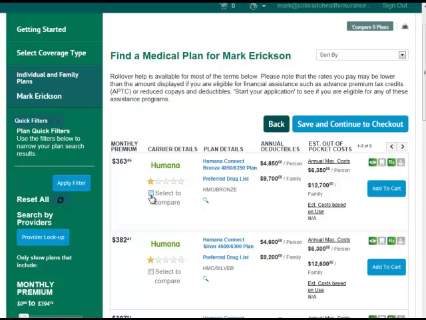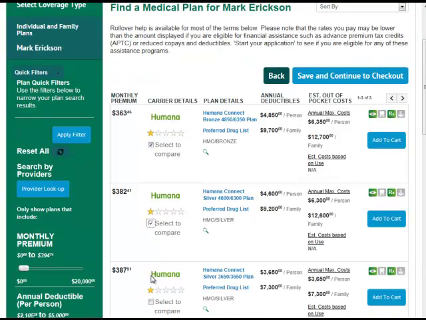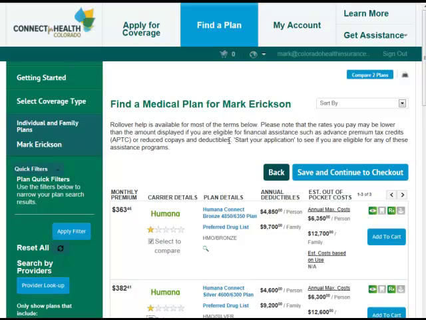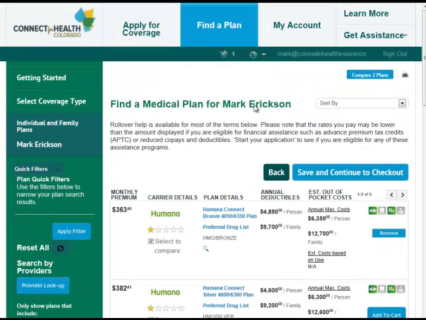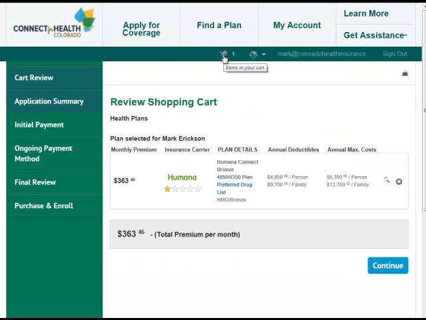Now, just so you know, you do have the option to select up to 3 plans to compare them, and it will give you a side-by-side benefits comparison of, again, a maximum of 3 plans. Or in this case, let's say that we like the Humana plan, this particular one, so we went ahead and added this to our cart. By the way, you can always see the plans that are in your cart simply by clicking on the cart button here, and then you can verify that.